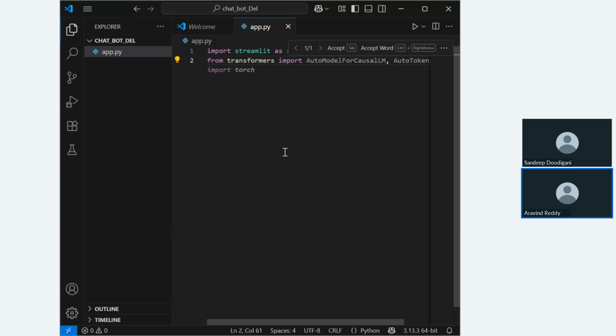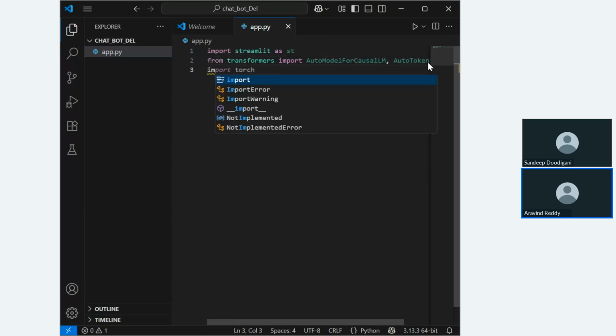Okay. So I'm just using Torch. Import torch. This is the AutoTokenizer and AutoModelForCausalLM, where we will find a lot of LLMs. So that is the model. I'm just importing Torch here. Torch will help you to execute the huge computation things.